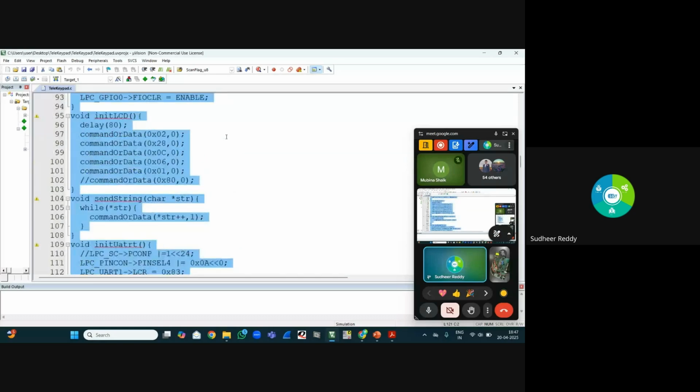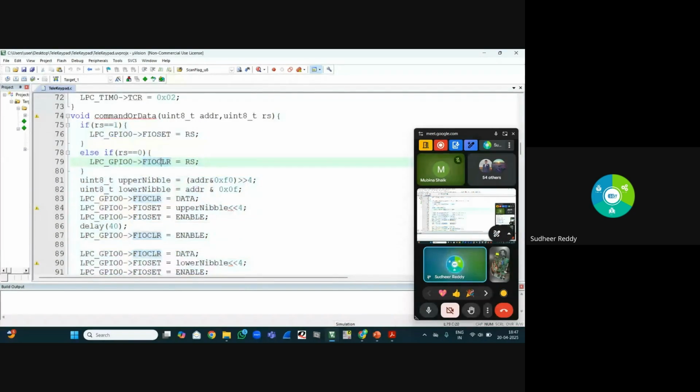Okay. So if you see in detail, what is this line? Can anyone explain? If RS equal to 1, do this thing. Else if RS double equal to 0, do this thing. Else do some other activity. So this if and else we will learn in the C language.